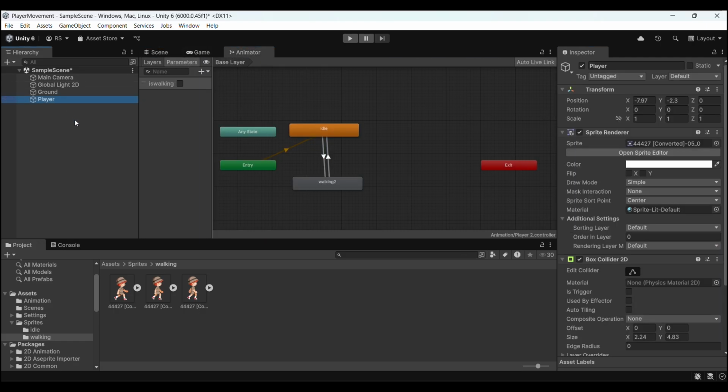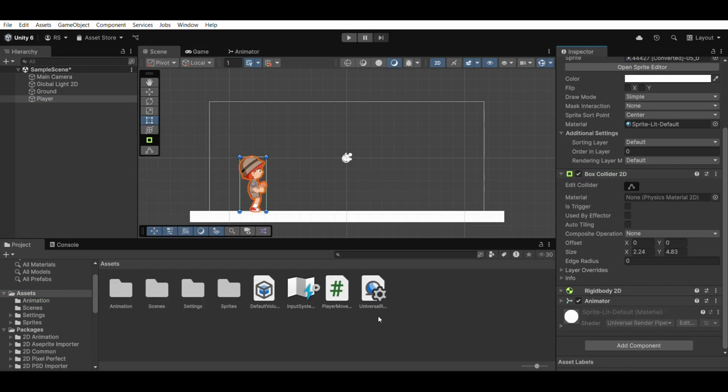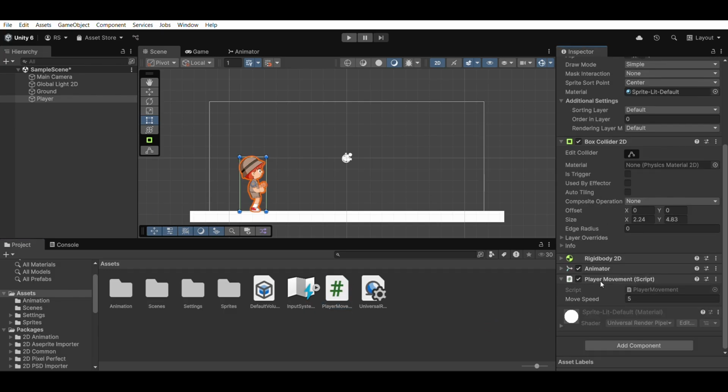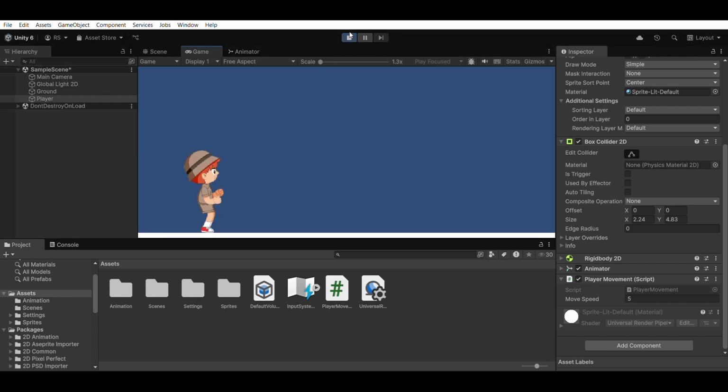Let's test everything now. Click play and try moving the player using the arrow keys or WASD. You should see the player walking animation trigger when moving, and the player will collide with walls or platforms. Experiment with different animations, or try adjusting the walk speed in the script to change the pace of the animation.